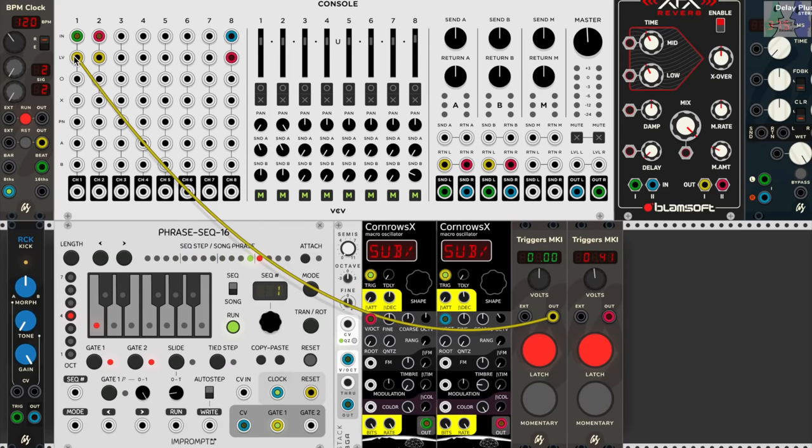And these two are connected to the first Mark 1 Triggers from its output. So when I turn the volume up, you'll hear the sequence playing. Two sequenced voices here again, two different sounds, you'll hear this.